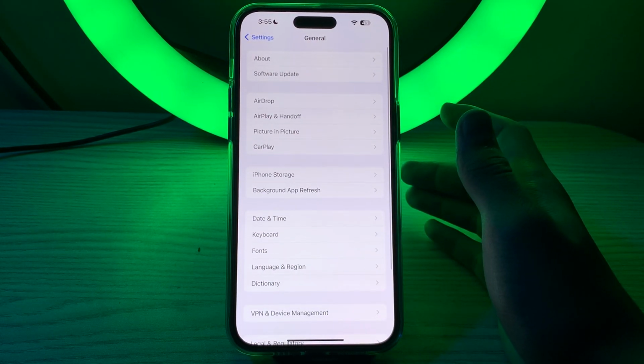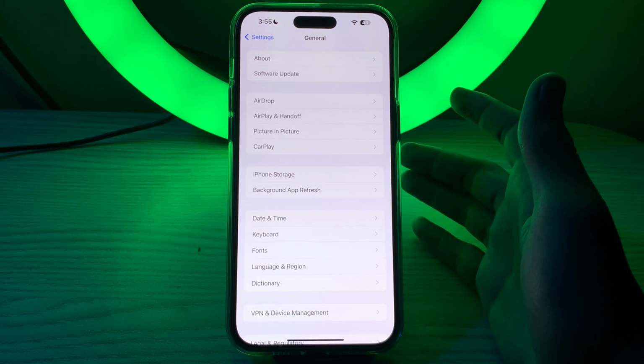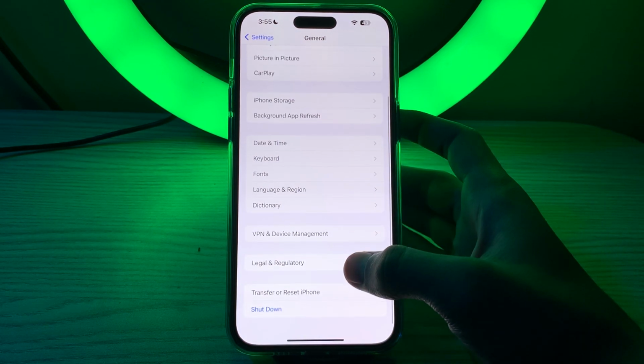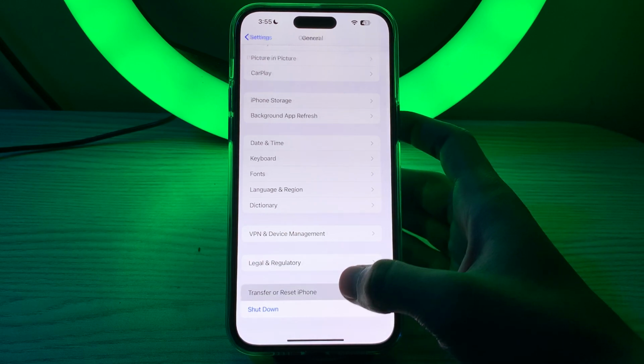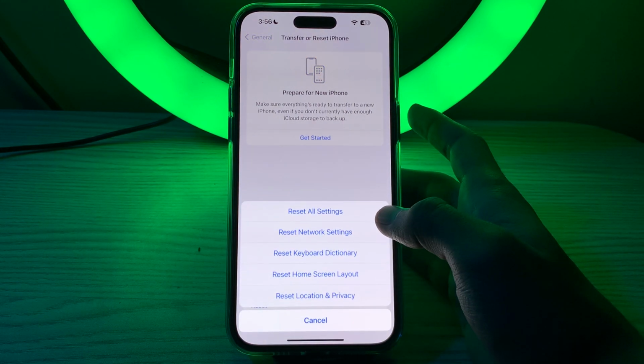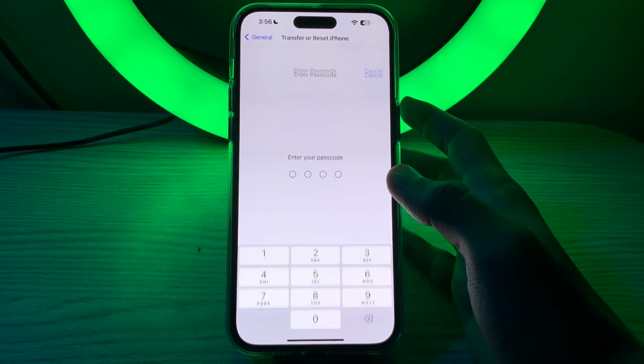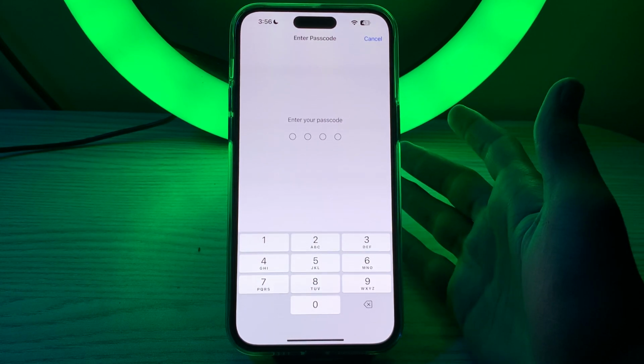After trying all these steps, if you are still facing the issue, then I will suggest you to reset your network settings. To do this, simply tap on Transfer or Reset iPhone, then tap on Reset Network Settings, enter your passcode and fix your issue.